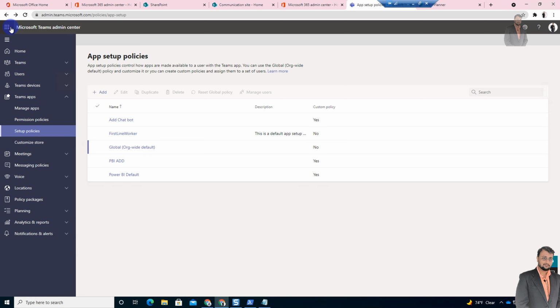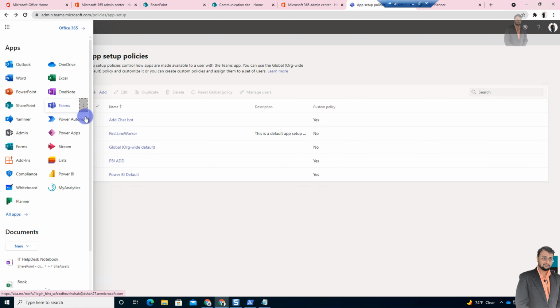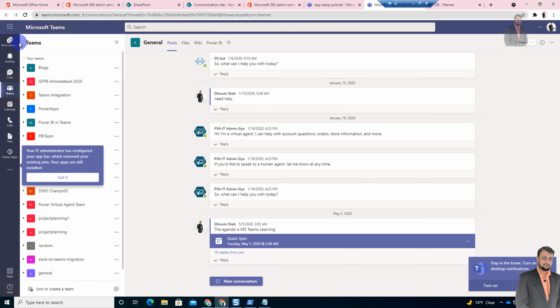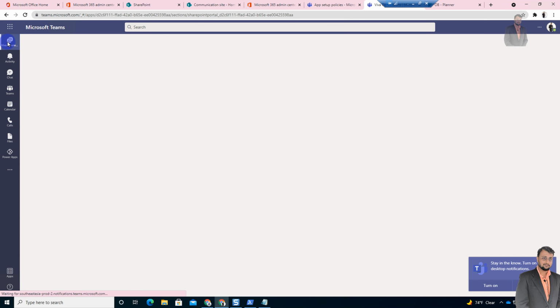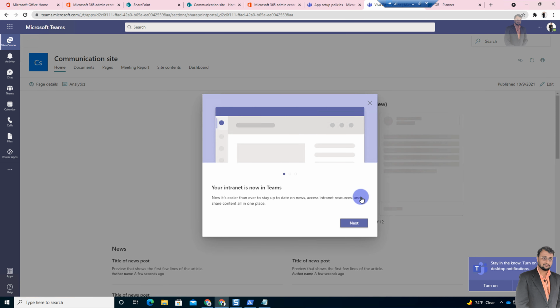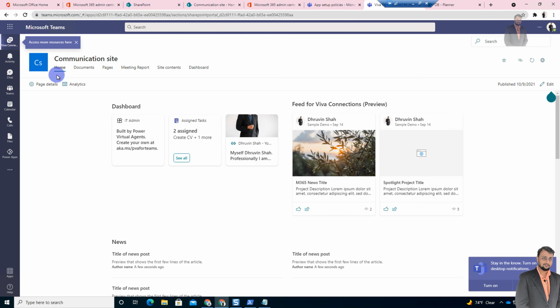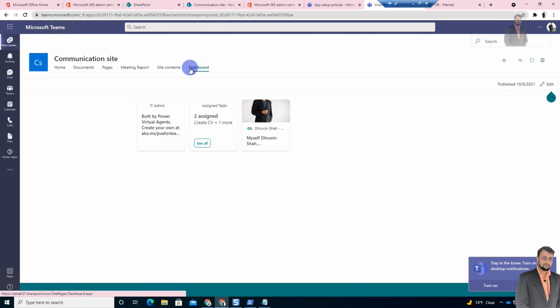So let me open up Teams and see if it is appearing instantly or not. So it is still not okay. It's appearing for me and it is saying that your IT admin has configured your app bar which removed your existing pins. Alright, now let me click on Viva Connections, and here we are. Here is the magic. We are able to see our app, all the web parts as well as the dashboard that we have configured. So we are able to see that in Teams desktop.